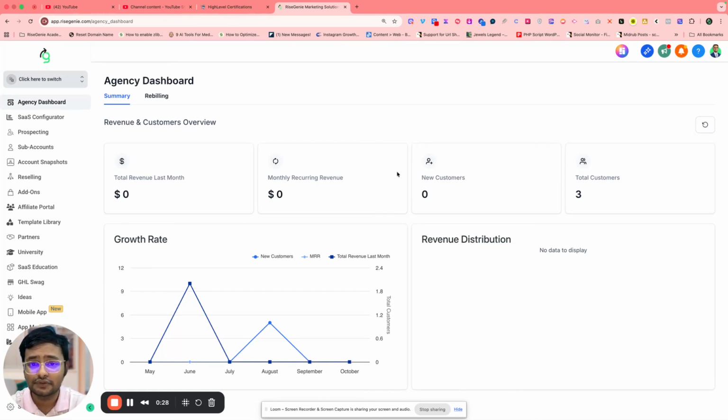Now first of all you need to log into app.gohighlevel.com, or in your agency if you have set a white label domain like app.rising.com. In my case, what you need to do is go to that, log in with your credentials, and then you'll be in the agency dashboard here. Now in the left menu, we have the SaaS configurator. Let's click on that.